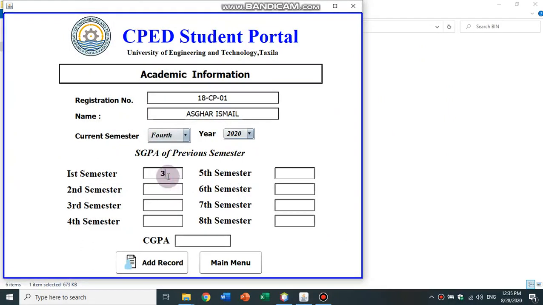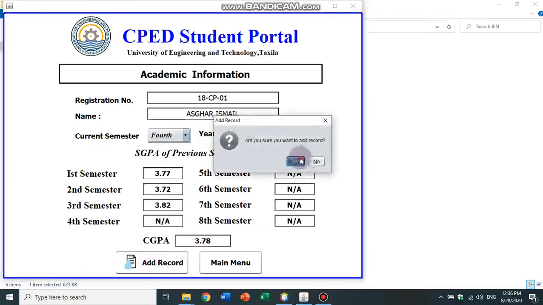First semester GPA 3.77, second 3.72. Third semester GPA is 3.82, and in the remaining I will apply not applicable, or NA. And CGPA is 3.78. So I will now add the record, and now my data is saved successfully.